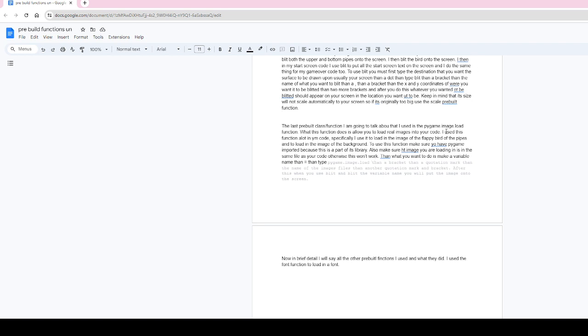And to use this function, what you have to first do is make sure you have Pygame imported, because this is part of its library. You also want to make sure the image you are loading is in the same file as your code, otherwise this won't work. And I think it also has to be in PNG, so make sure all of those are correct, especially it being in the same file, because that can be a little tricky to do. And if any of those criteria I just listed is not met, then it won't work.